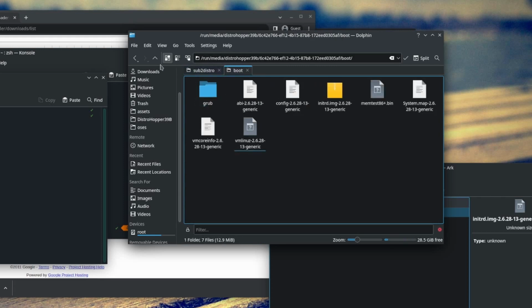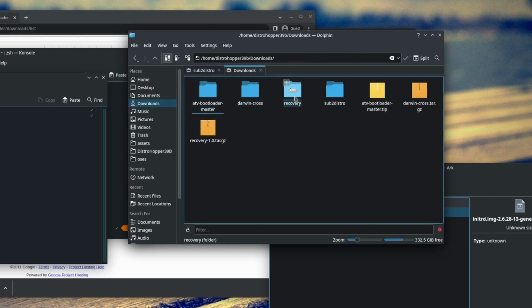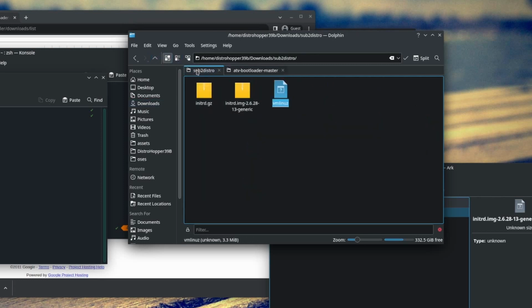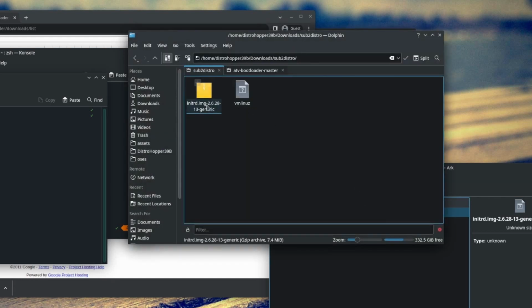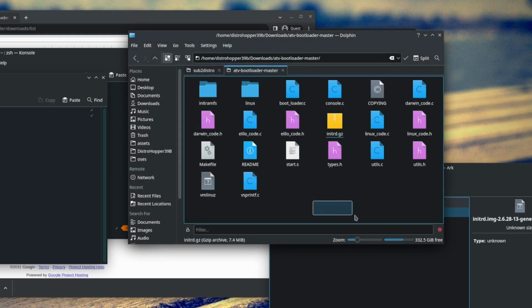Now, let's go ahead back to our downloads. Go to recovery here. Not recovery, we're going to go to atv-bootloader master. And we're going to go ahead and move this here and overwrite. And move our vmlinux as well. And this we don't need.